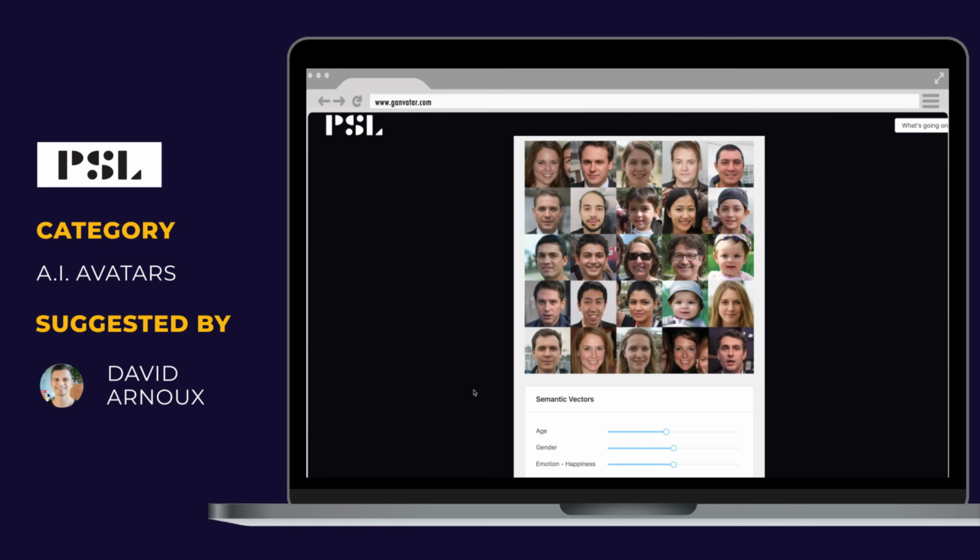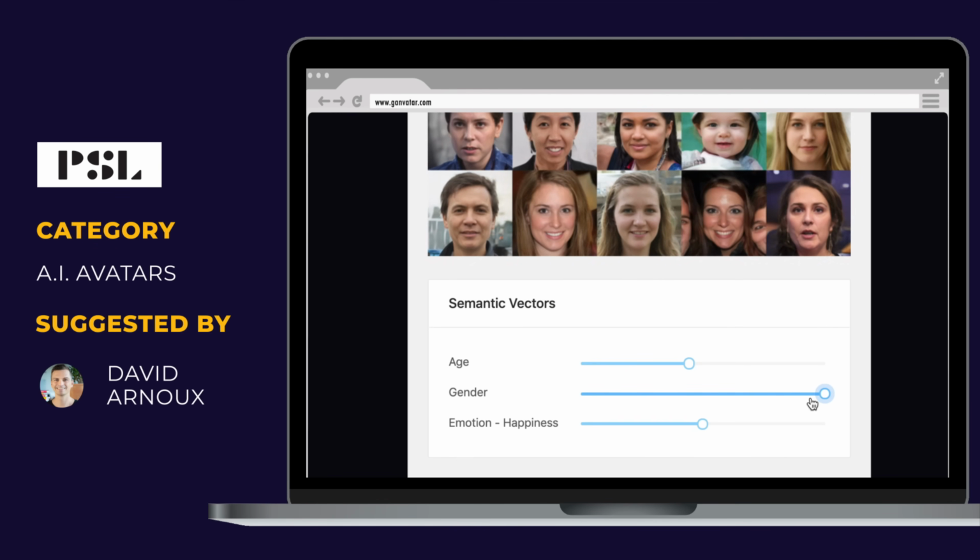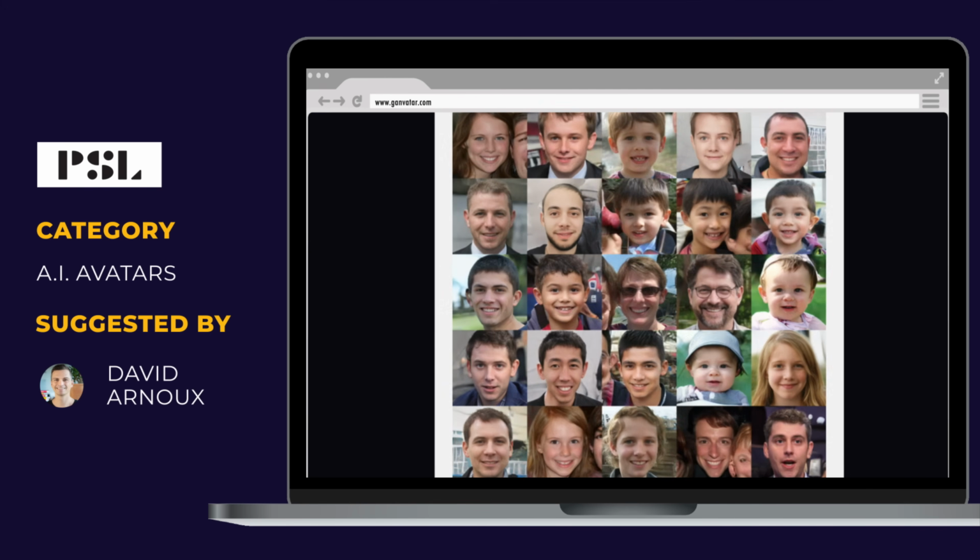Okay, let's switch gears a bit. Are you creating landing pages or personas, or do you need avatars? Ganvatar.com is pretty sweet. The faces are generated by AI, and you can move the cursors left or right to make the faces more or less female, male, old, young, happy, unhappy. And no, none of these people exist for real.